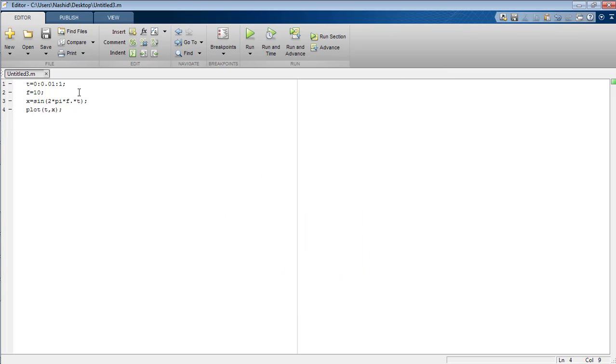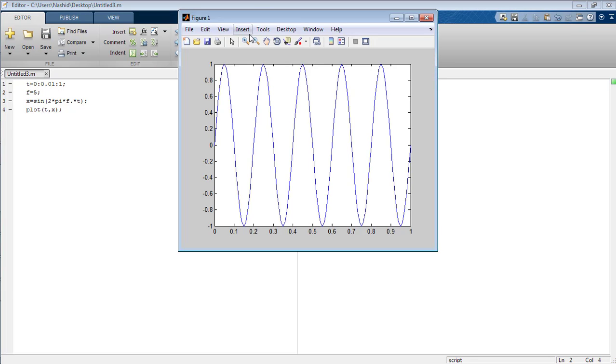Now let us observe the results by reducing the frequency of the signal. I'm going to change the frequency of the signal from 10 hertz to 5 hertz. And now run the program again. You can see the width of the signal has been increased.